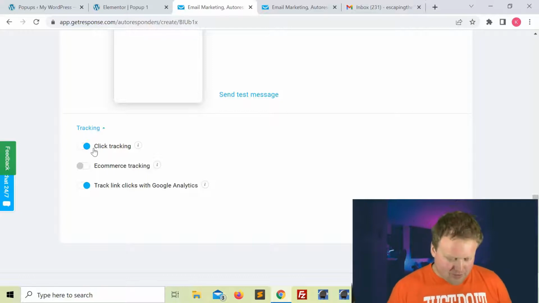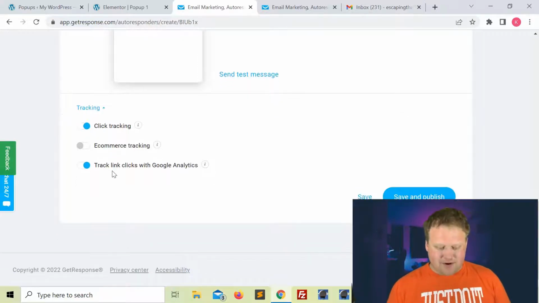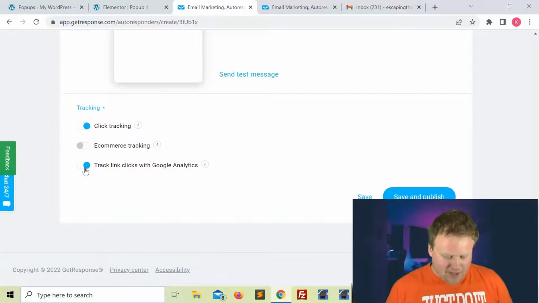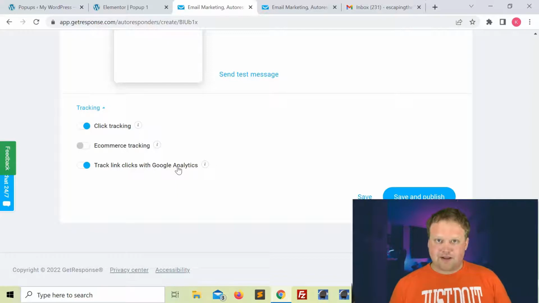So very, very important data, so make sure that's on. I'm not going to turn on e-commerce tracking. I don't have that stuff on my website right now. And then track link clicks with Google Analytics, just leave that on, and then click Save and Publish.